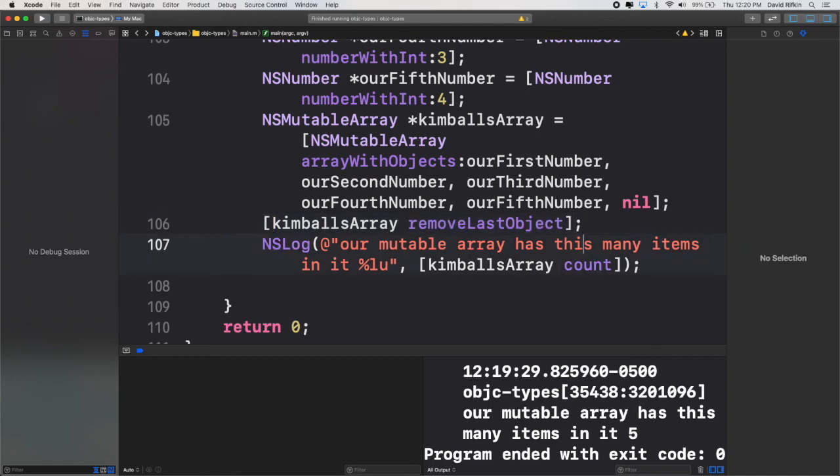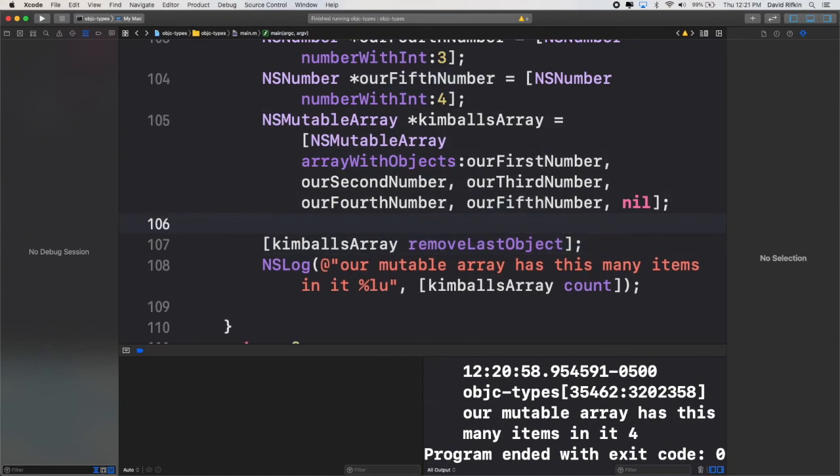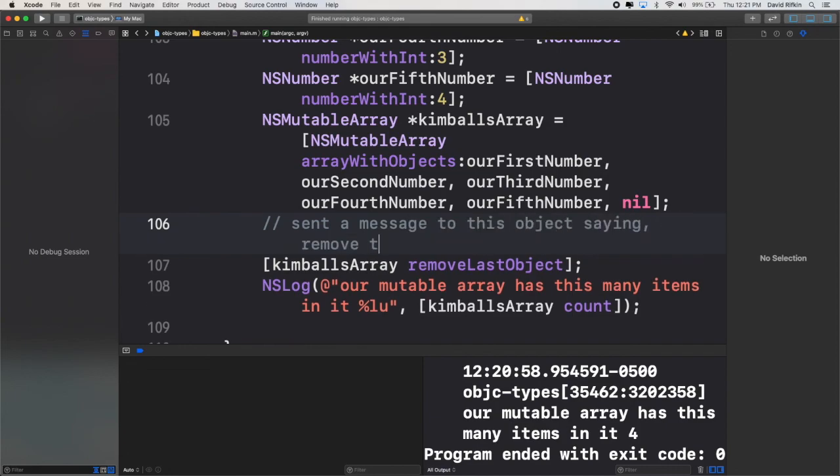I hope that works. So if this works, what should I expect to log on this last line? Yep, our mutable array has this many items in it. I should see 4. Let's find out. Wow, amazing. What happened? Oh, that's right. I sent a message to this object saying, remove the last object inside of you.